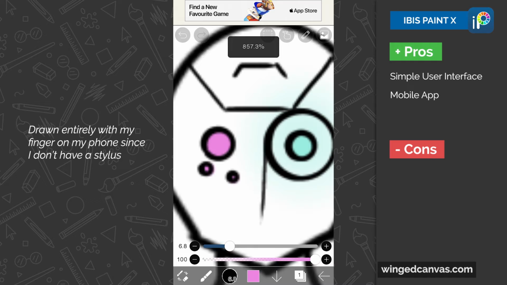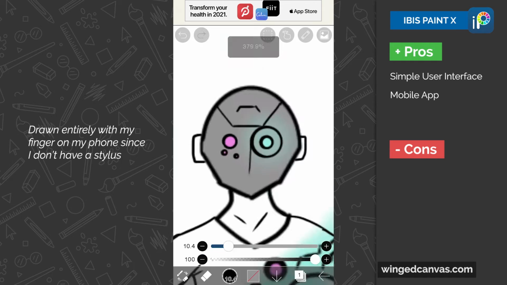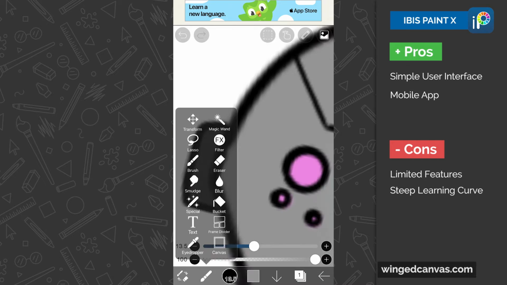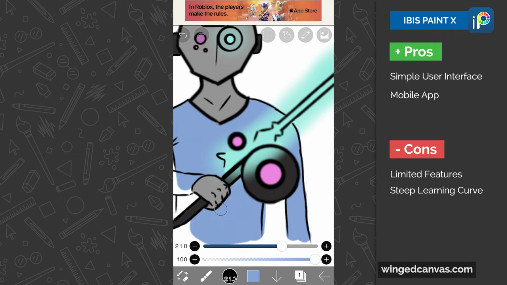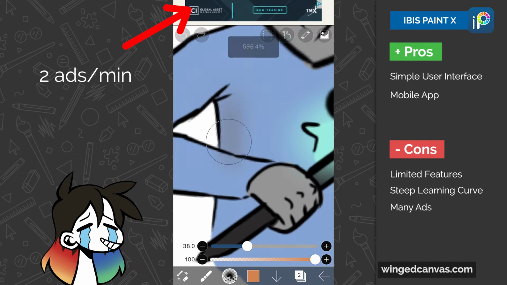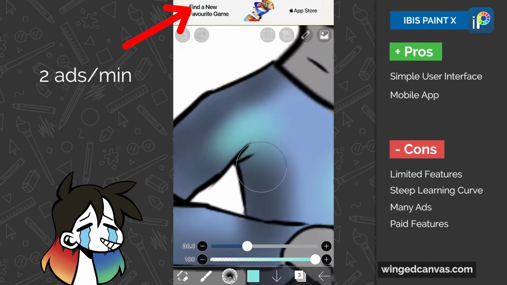The program is incredibly simple to pick up, but that comes at the cost of having less of the more advanced features, meaning it is not industry standard and has a large learning curve from this program to another. Due to this program being a free mobile app, you can expect ads on it, as well as features locked behind a paywall.